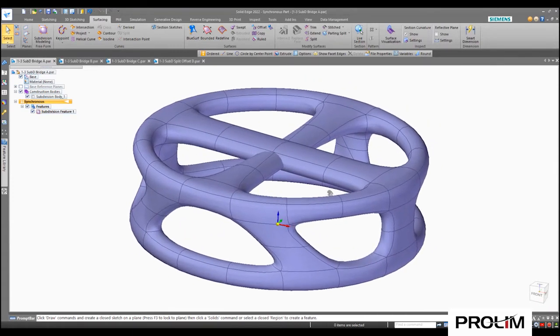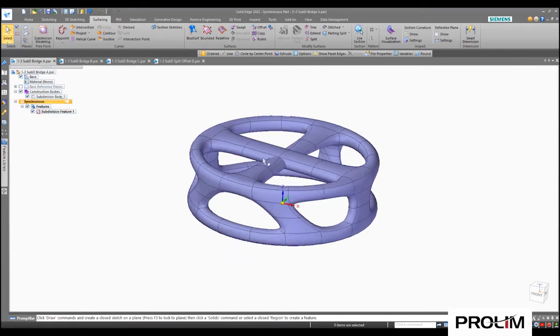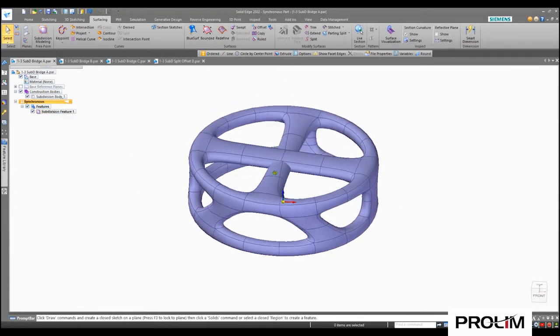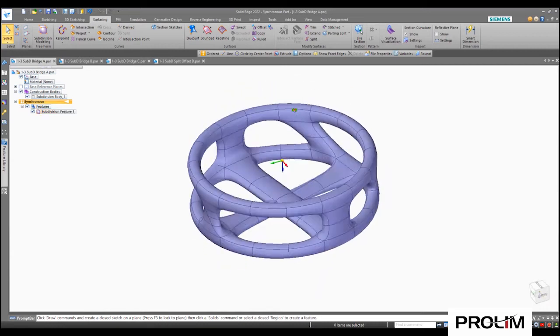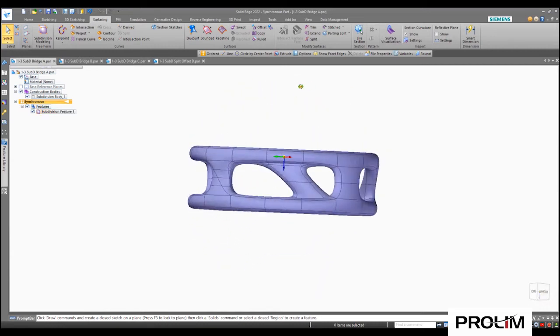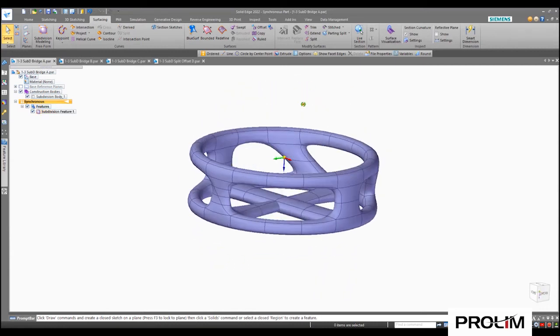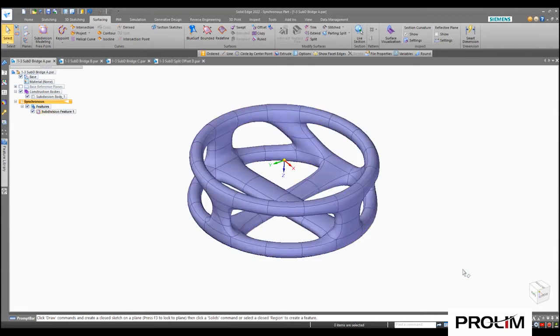And again, it only took me a few minutes to create this, what would typically be a kind of complex part if you were to just model this thing, even using synchronous or an ordered environment. This might take a little bit longer.